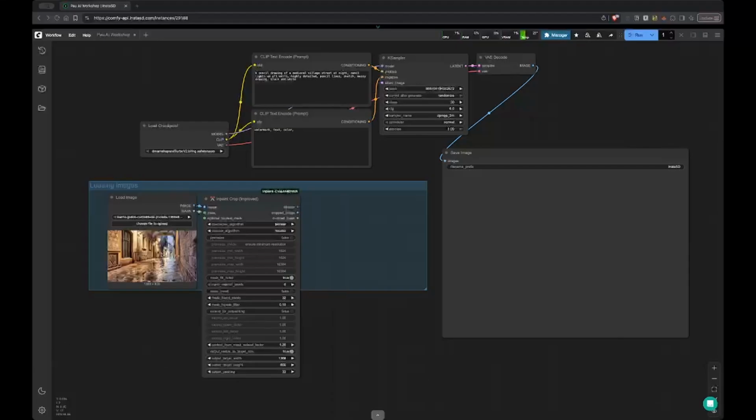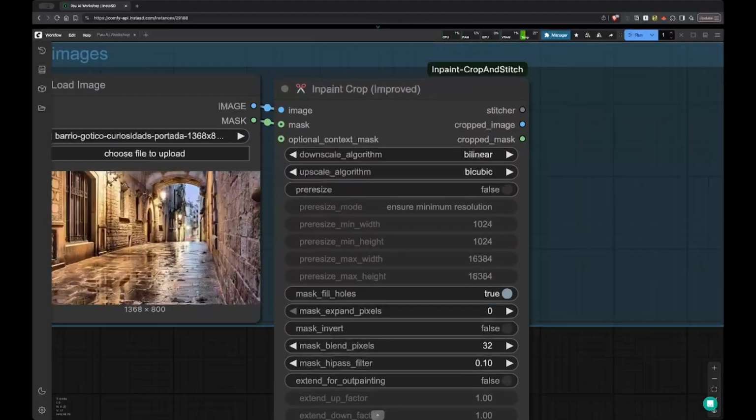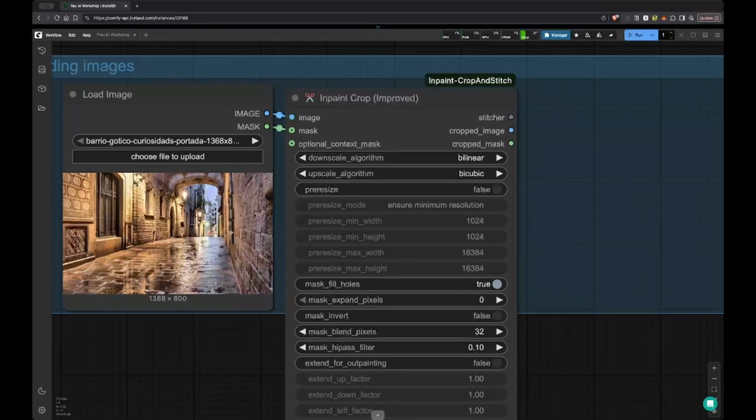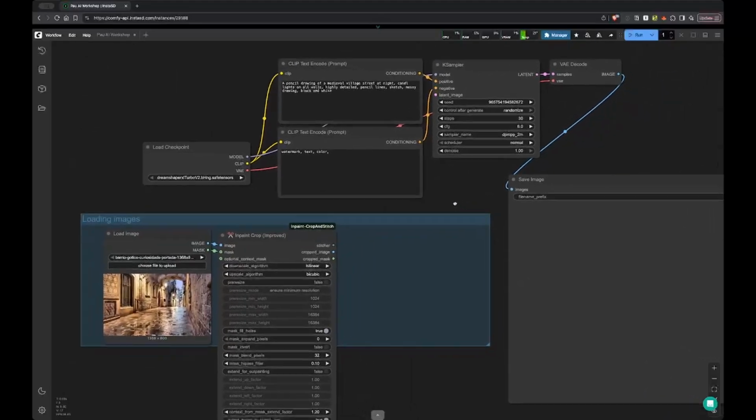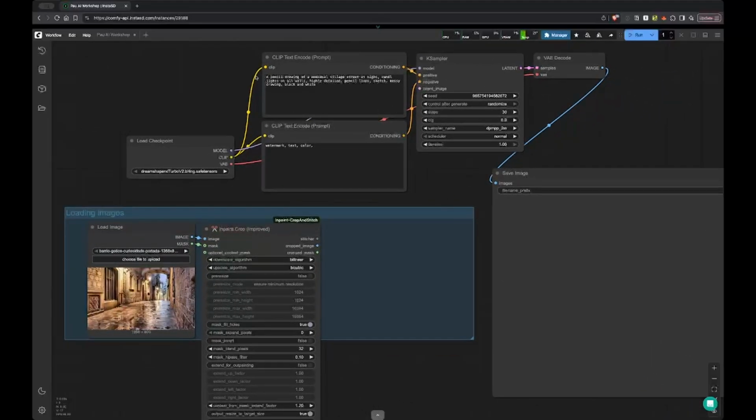So here I have this image of a Barcelona street. And this workflow is actually quite similar to what we've seen in the last episode for image to image. And I have a prompt here that says a pencil drawing of a medieval village street at night, candle lights on all walls, highly detailed pencil lines, sketch, messy drawings, black and white. So I want to basically turn this image into a black and white photo, black and white pencil sketch. So obviously this is not a complete workflow, so let's go ahead and complete it.